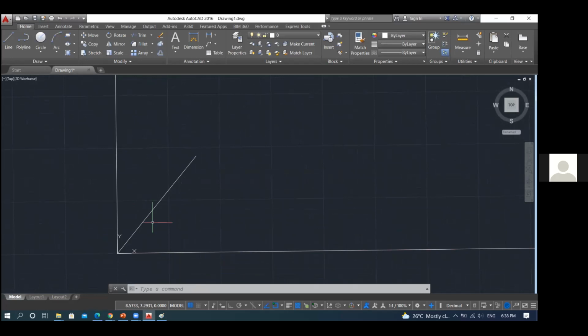If you want to draw the same rectangle by using this, you can also draw it in this manner. Erase, re-enter.